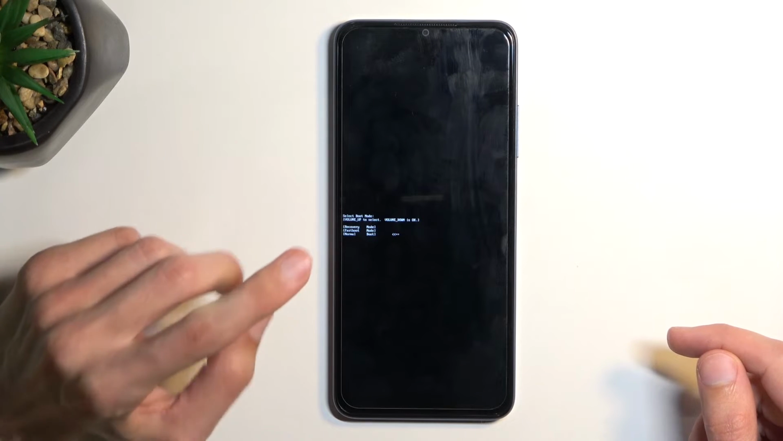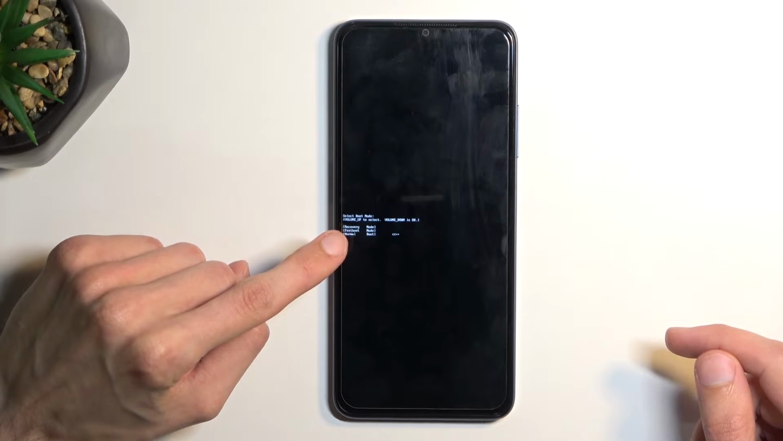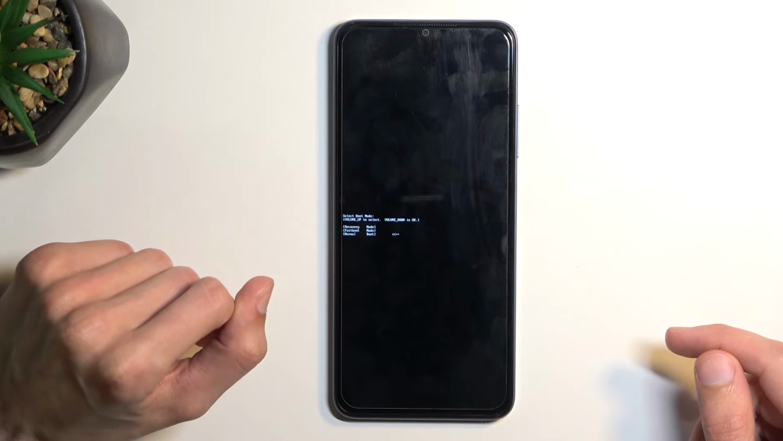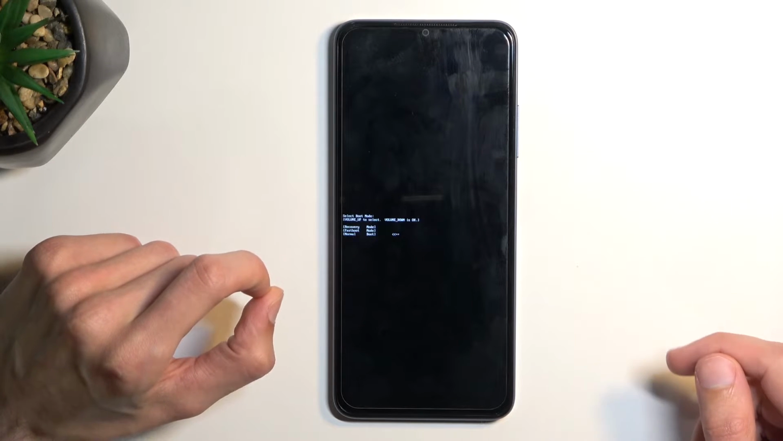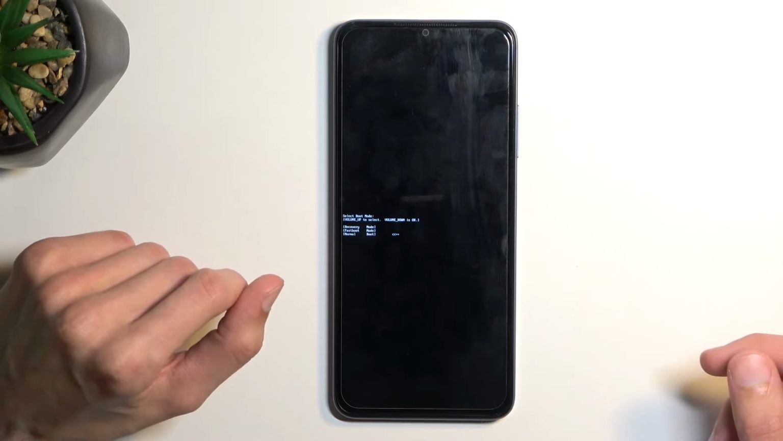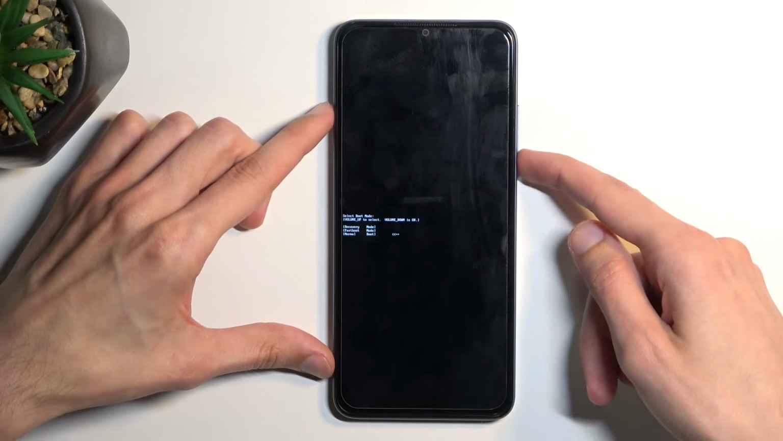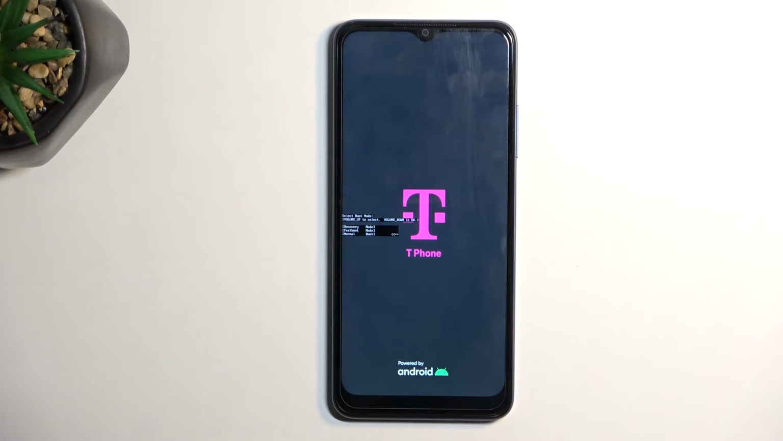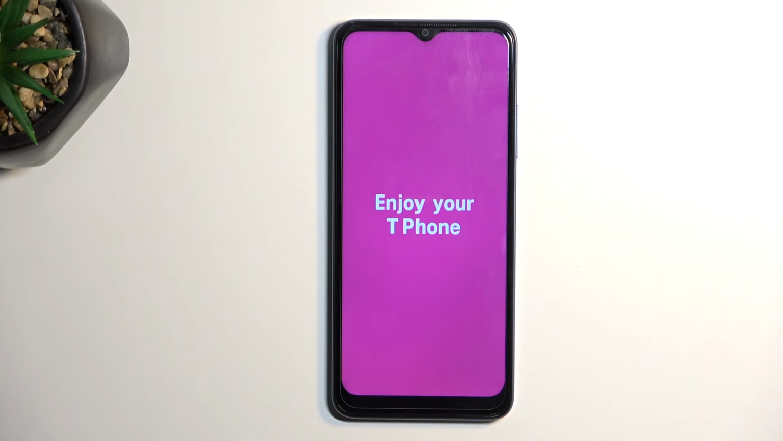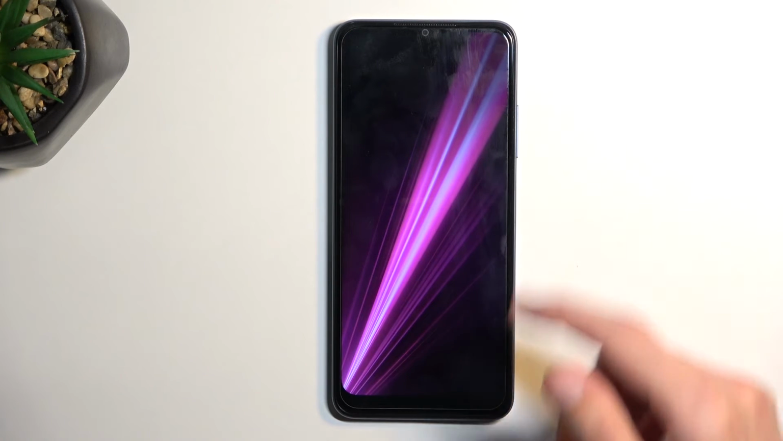We have three options right here. First one being recovery mode, second one fast boot mode, and third one and last being normal boot, which takes us back to our Android. And that is what I'm gonna stick with, so I'm gonna press volume down to confirm it. And as you can see, we are now back in Android.